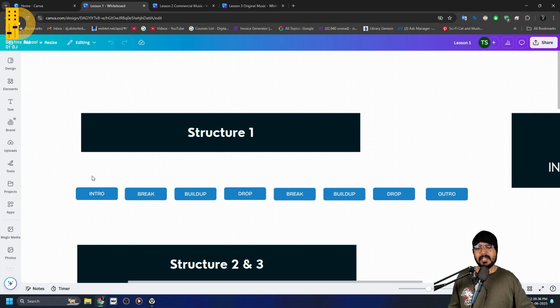Pretty standard. Now, again, in EDM, there are only three kinds of structures you might most commonly come across when you're understanding music, and when you're trying to DJ. Also, you need to know these sections and understand these sections. So, first structure is pretty simple. We have intro, break, build up, drop.